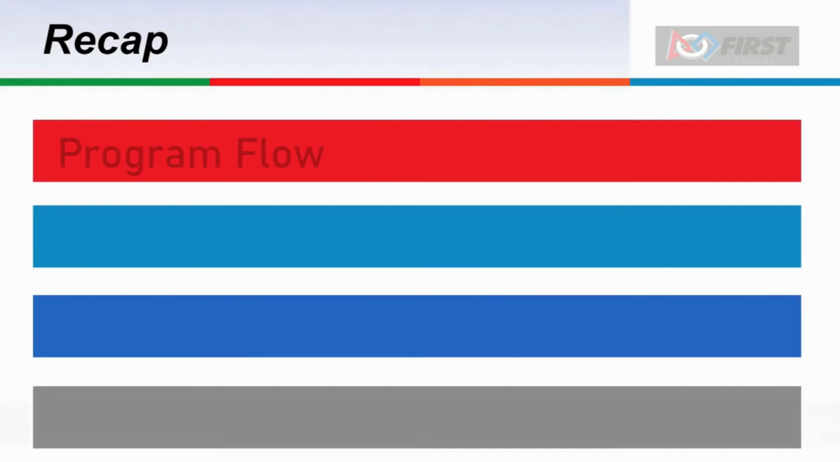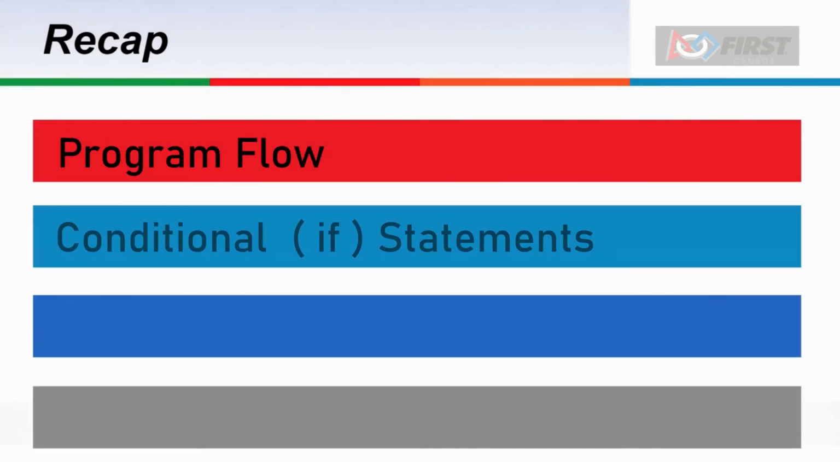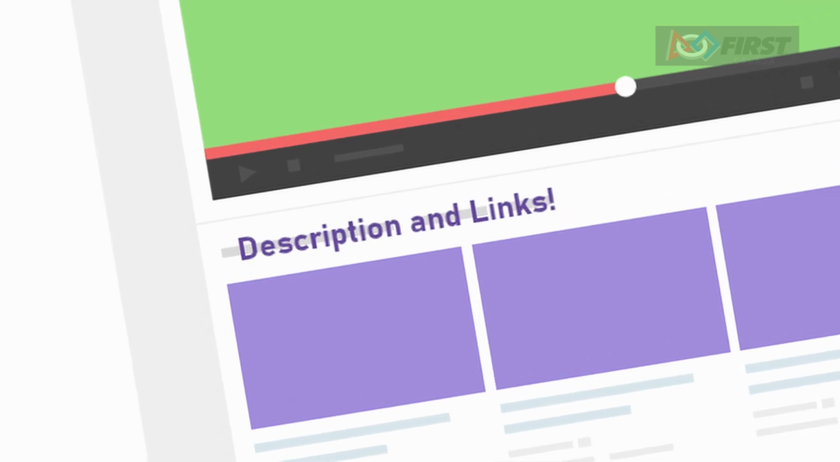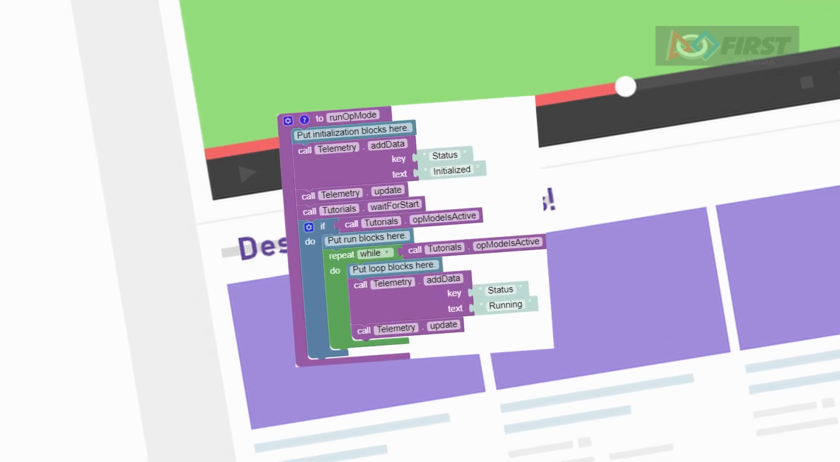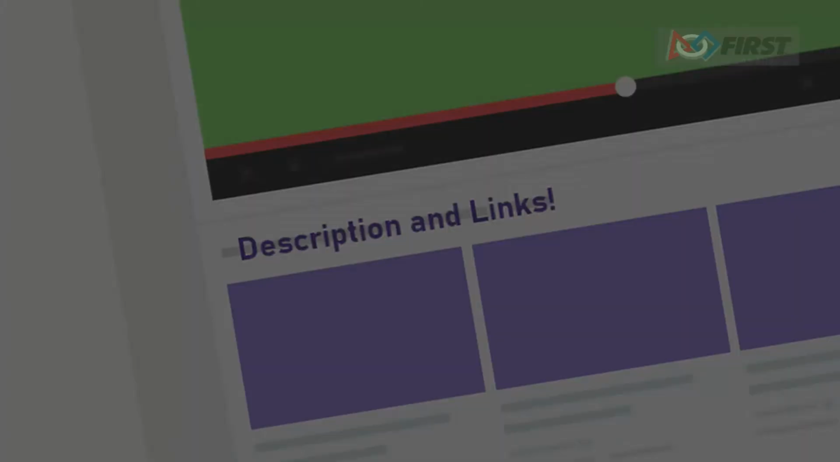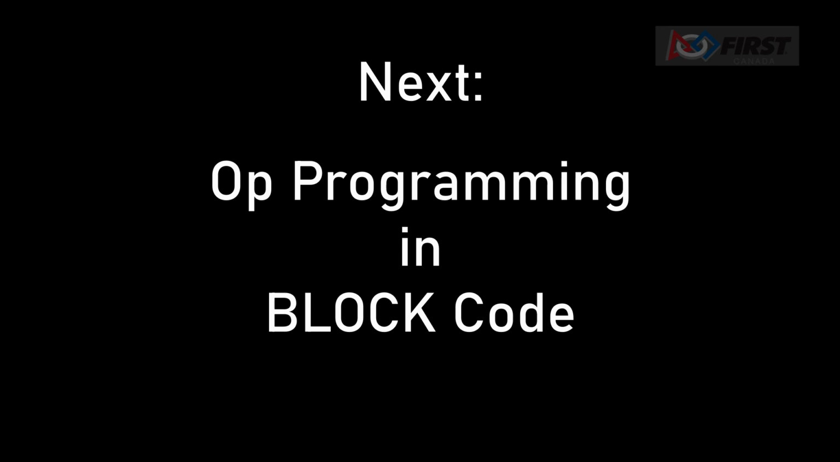Hopefully, you learned more about the program flow of an FTC OpMode and some general programming concepts as well. If you were unable to complete the challenge, look in the description to find a completed version. There is both an image and the block code file, which you can upload as described above. In our next tutorial, we will further dive into programming concepts, as well as FTC blocks specific concepts.